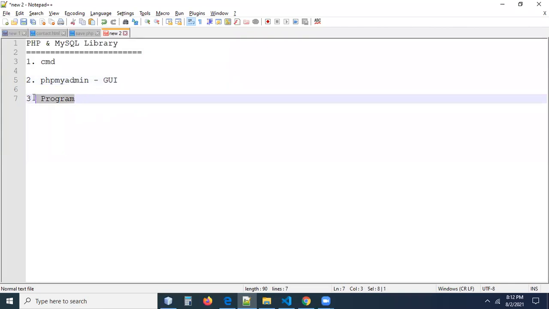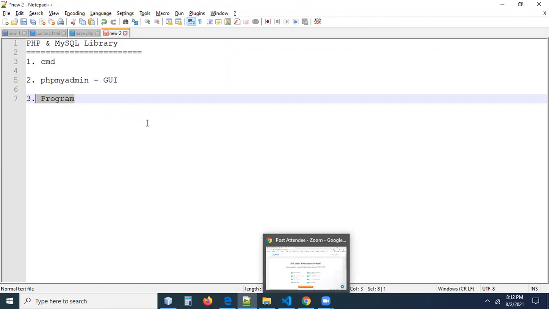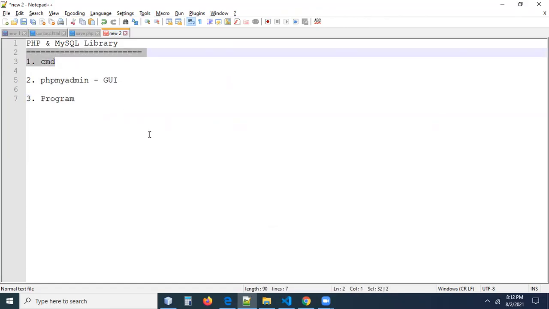If it is a program, it's not a user-friendly environment. Everything we need to write a logic: how to insert, how to delete, how to update. So in the second case, phpMyAdmin, don't worry about the command prompt. At the end I will show you how to connect to the database by using the command prompt, but it's just for our knowledge only. In real time we are not going to use it; very rarely will people use the command prompt, I believe. So you may use phpMyAdmin, and the third way, programming also, right?